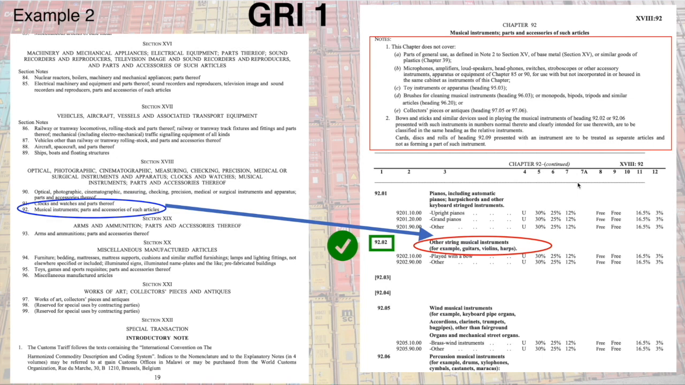So in the heading 9201, the text indicates pianos, including automatic and other keyboards. The heading 9205, in its text, indicates that wind instruments are classified there. The heading 9206, the percussion instruments, and the heading 9202, that in its text mentions other string instruments, for example, guitars, violins, and harps.